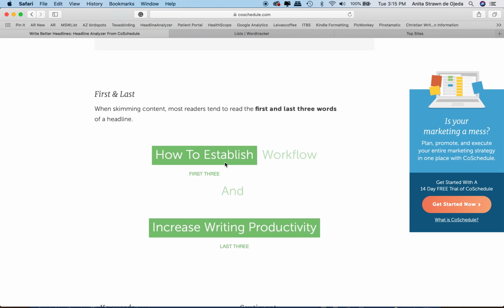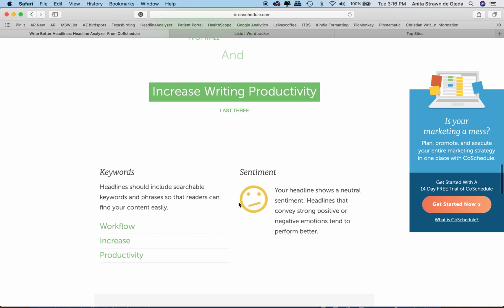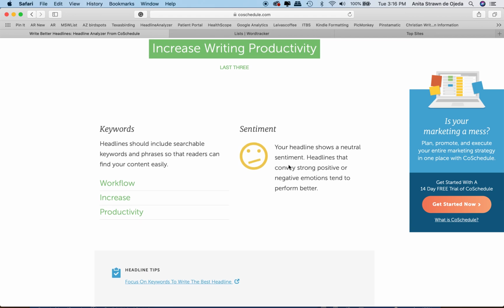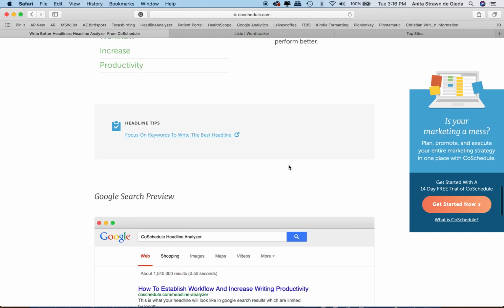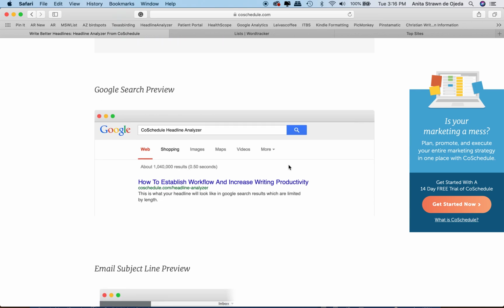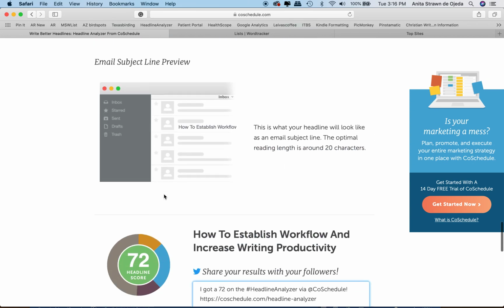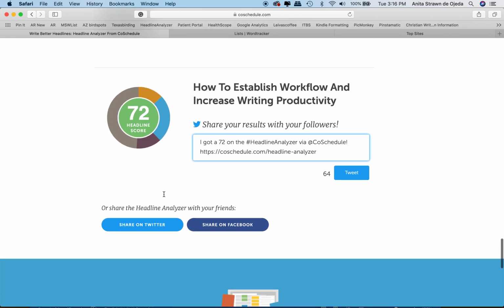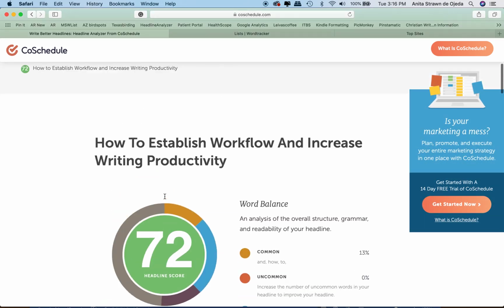And this is kind of how people glance at headlines: how to establish increase writing productivity. When people are speed reading, they look at the first three and the last three words. It's a neutral sentiment, but it's not bad. And then it gives you a little screenshot of how it would look in Google, and you could share that on Twitter if you wanted to.